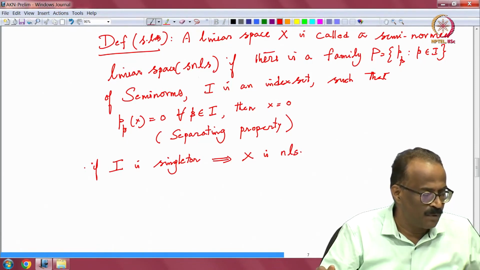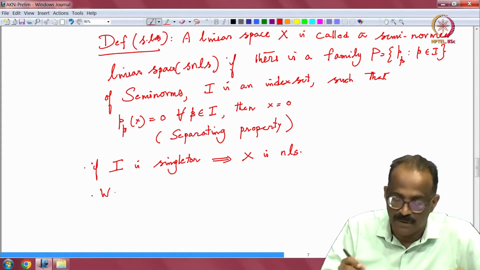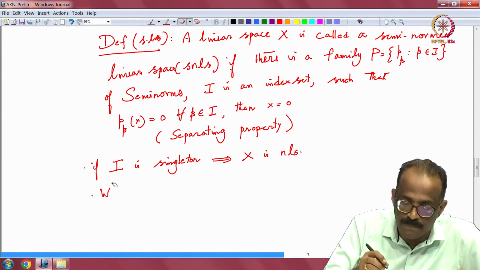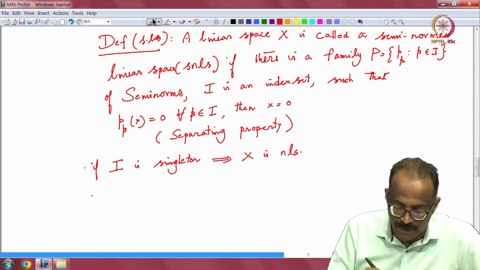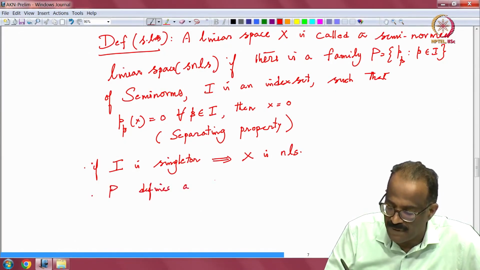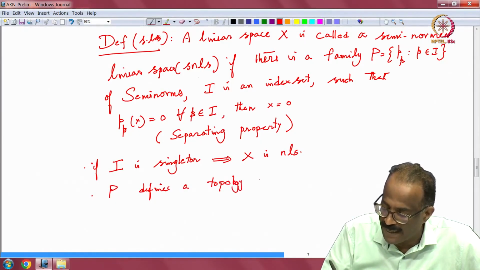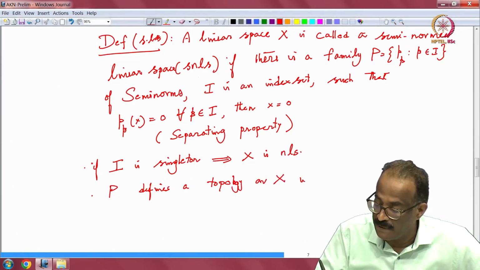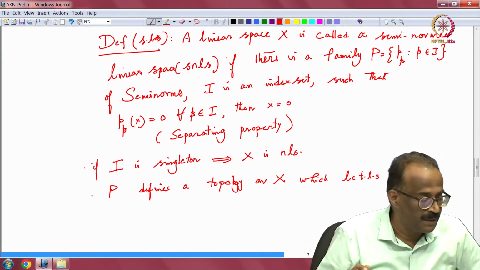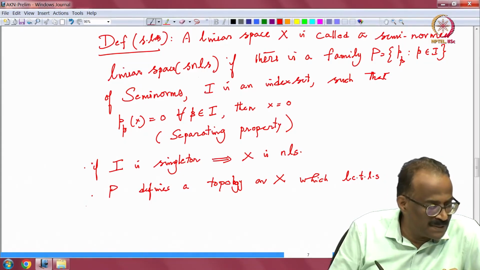So, let us do something more. As I said, the family P defines a topology on X, which is a locally convex topological linear space, with a host of topology which we will define. Let me give this definition.